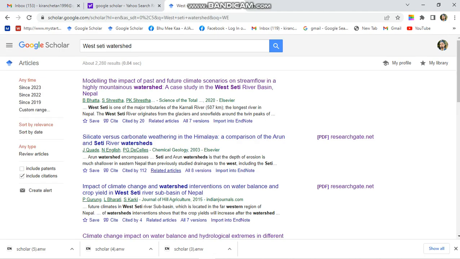So here are several articles. I have to pick a relevant article to cite for my sentence. So I think here is some information about West Seti. West Seti is one of the major tributary rivers. So this article might be suitable for my sentence. So I'm going to cite it. Okay, so here is import into EndNote.